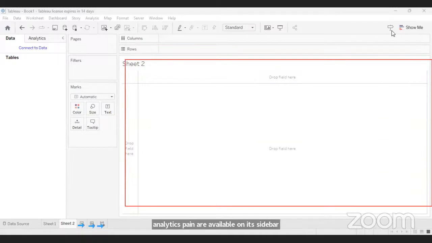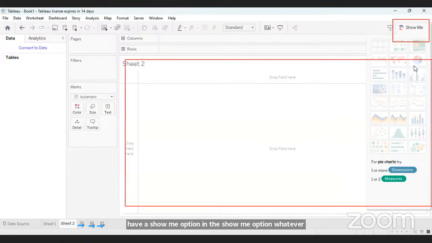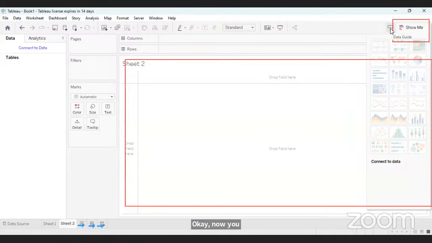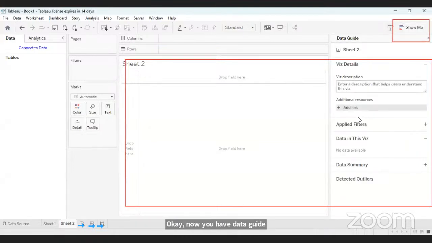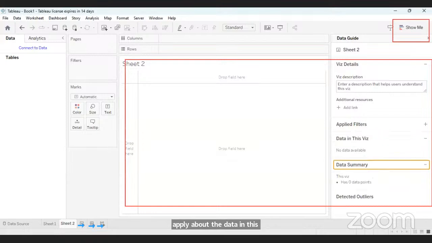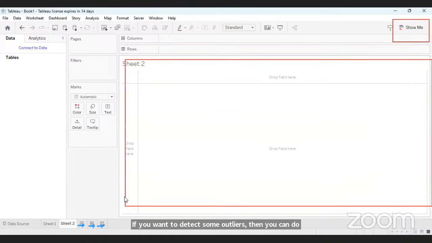As of now, it is not there. No, it is there, but we need to activate it. You can see on the top right side you have a Show Me option. In the Show Me option, whatever visuals you have will get activated the time you import the data. Now you have Data Guide options. Whenever you import the data, you have certain data guide options here, like the filters you want to apply, about the data in this visualization. As of now, we don't have data, so it is telling you openly, hey, you don't have data here. If you want to detect some outliers, you can do that. This is the newly added feature we have in Tableau now.